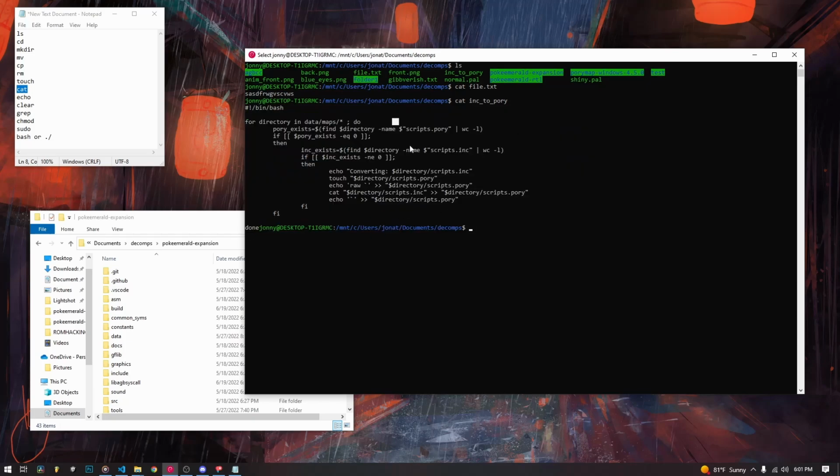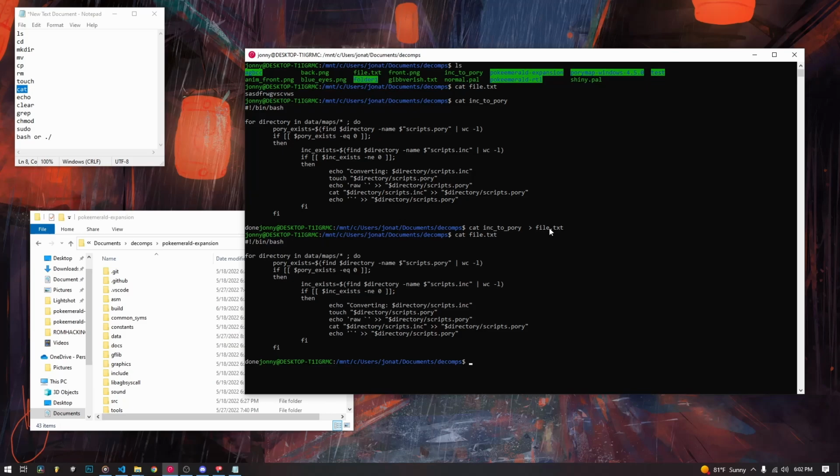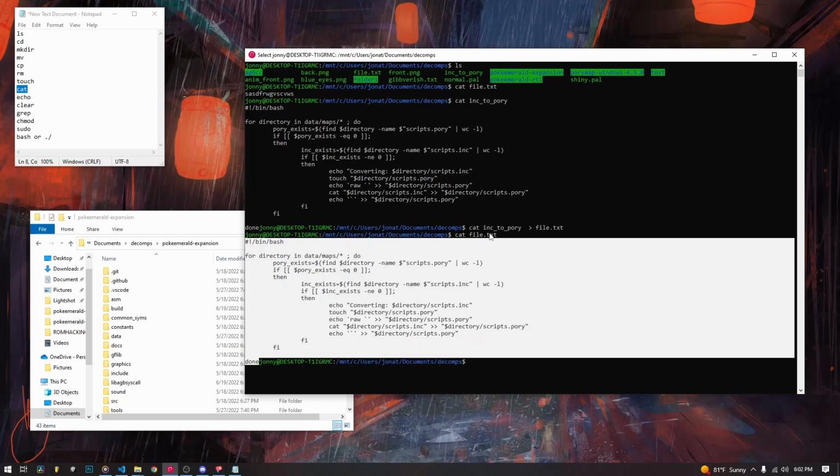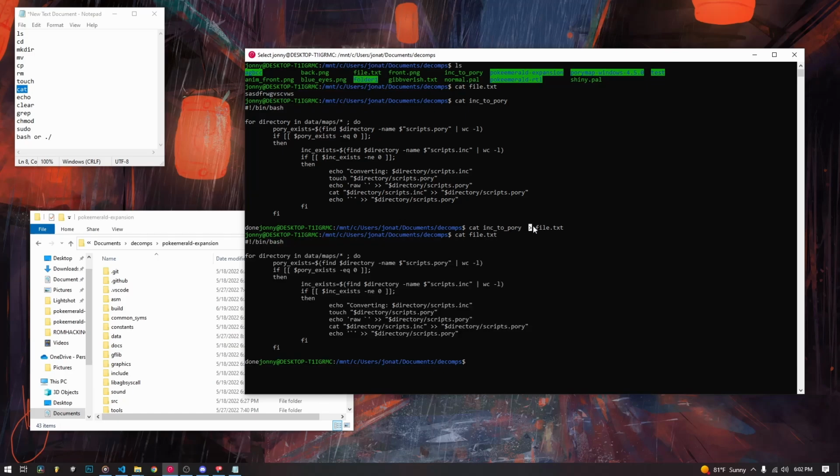But anyway, let's say I wanted to look at it, I could look at it here. But also, a cool thing with cat, and a big reason why we use it, is we can direct the output of the command into a file. So if I wanted to direct the output of this command, inc.pory, into this file, if I now cat file.txt, now inside of here there's all of this stuff, because it just filled it inside of this file using this little operator here.